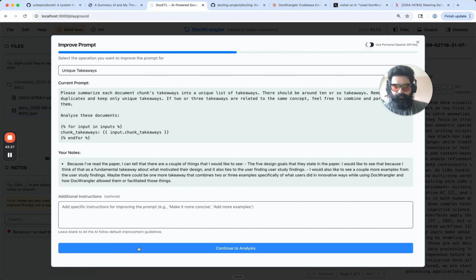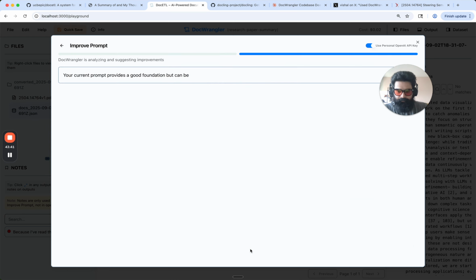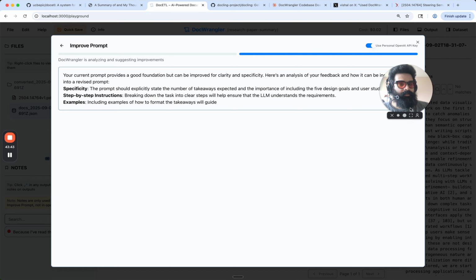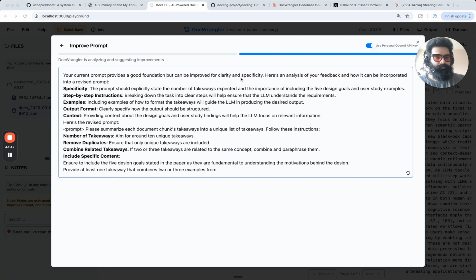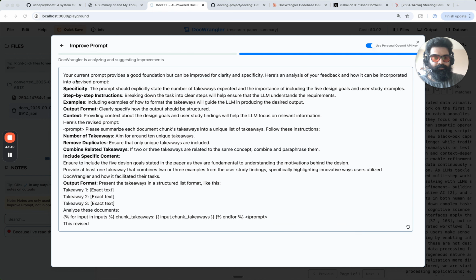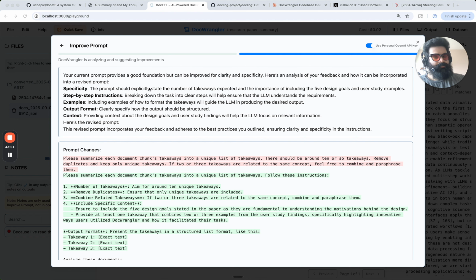And let's see what it says. Oh, use personal key. Let's see what it says. Your current prompt provides a good foundation, but can be improved for clarity and specificity. Here's an analysis. The prompt should explicitly state the number of takeaways expected and the importance of including the 5 design goals and user study examples. Step-by-step instructions. Examples. Include examples of how to format the takeaways will guide the LLM.